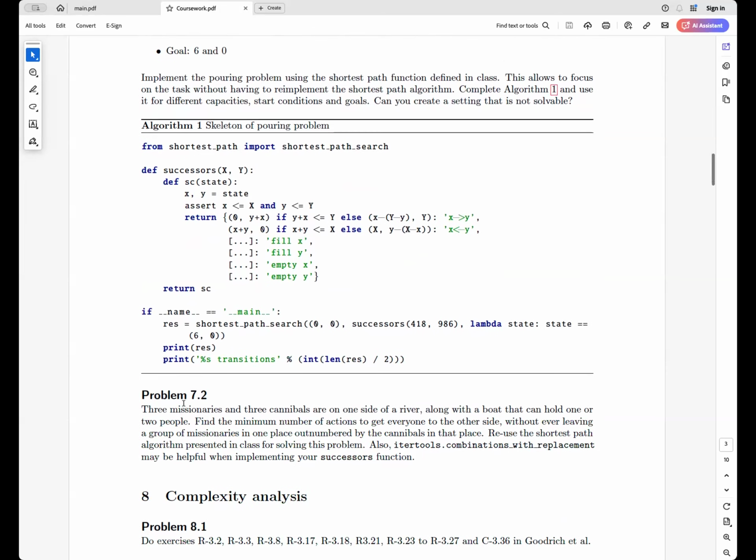And then there's problem 7.2. It's another application for our shortest path algorithm about the so-called missionaries and cannibals. And what you can do is you can try to understand this problem and apply the shortest path search to it. For that one, your states will look different.